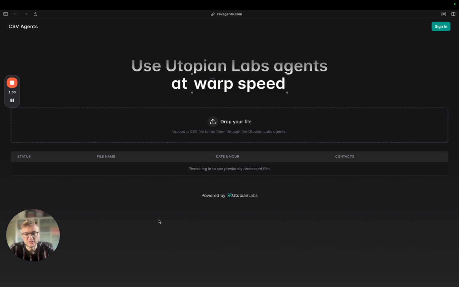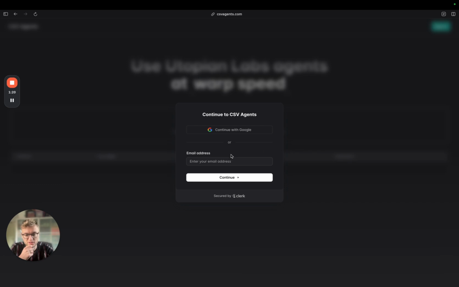This is exactly the reason why we built CSV agents, because what you can do, as you can see here, in CSV agents, you can just drag and drop or select a file, and with the leads in that file, you can just process them all together and download the results. So to show you how it works, let me just sign in real quick.